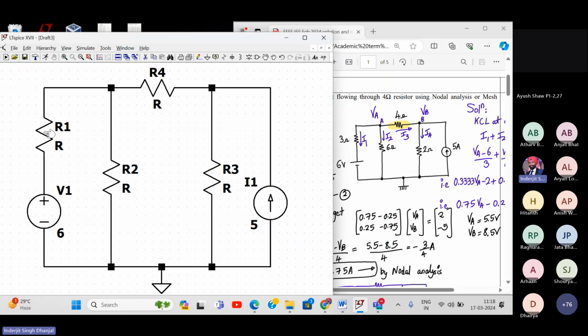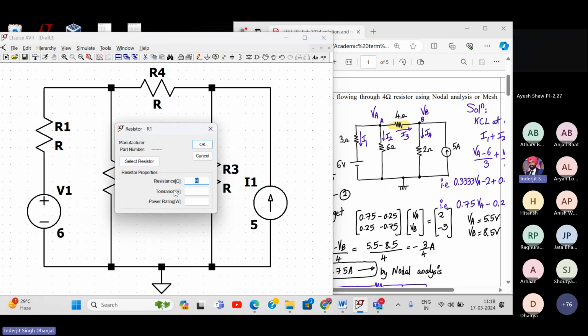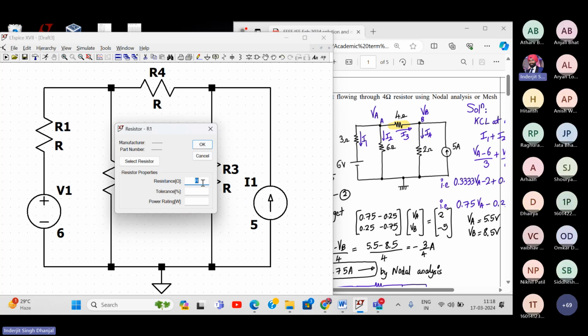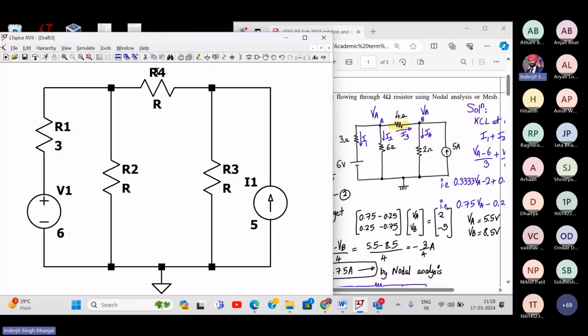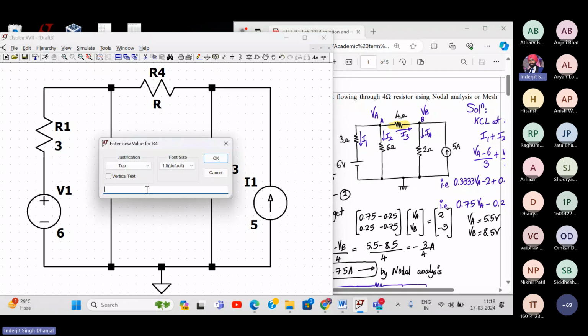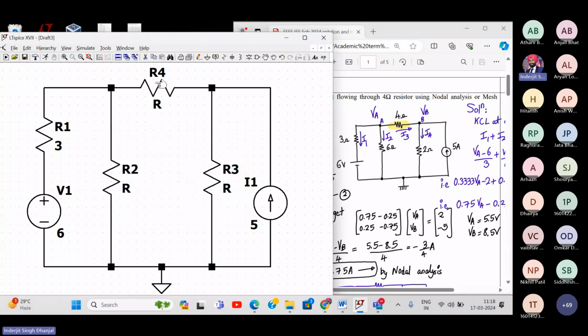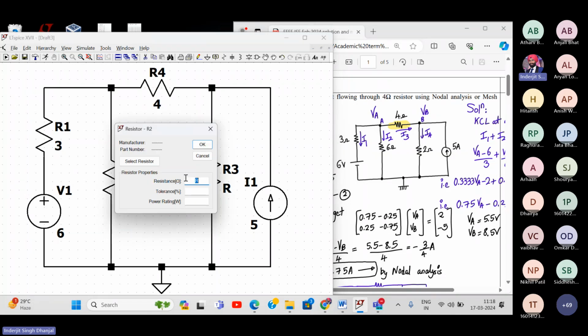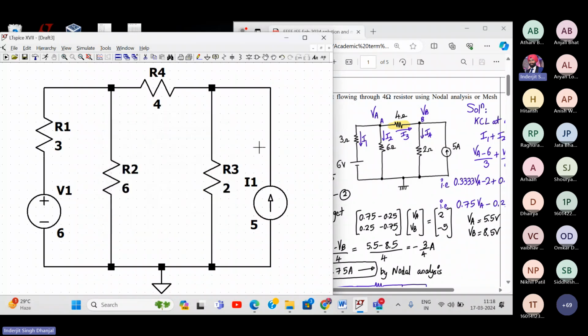Similarly for the resistors, go over here and right click. You can add the value of the resistance over here. Let's say here we require 3 ohms. So 3. Don't click on R4, R2, R3, those are the label names. Click on the R part. This is 4 ohms. Right click on the middle of the resistor. This will be 6 ohms and this will be 2 ohms. So kindly complete this part, or is it completed?